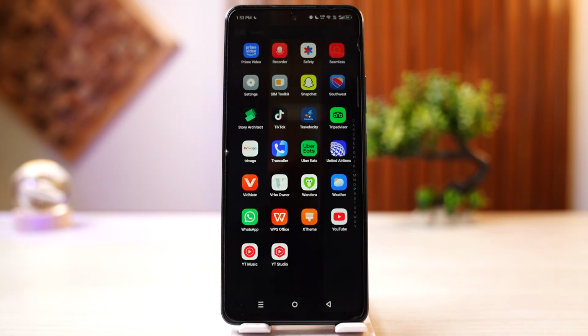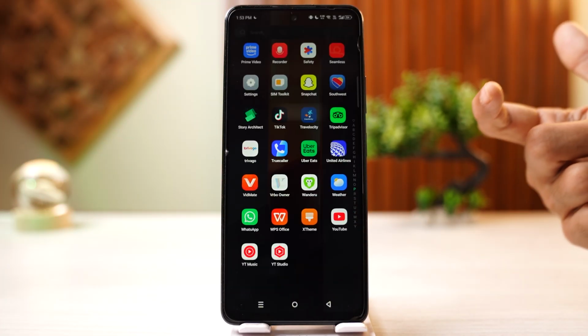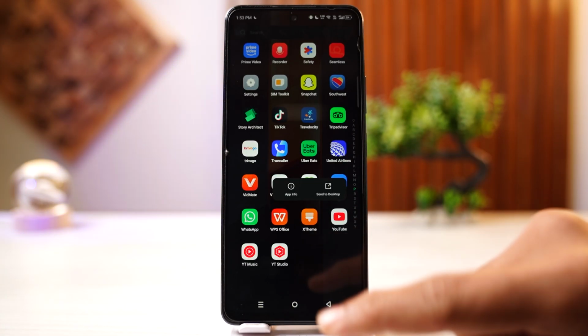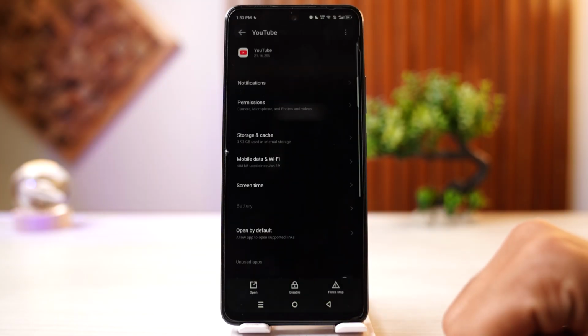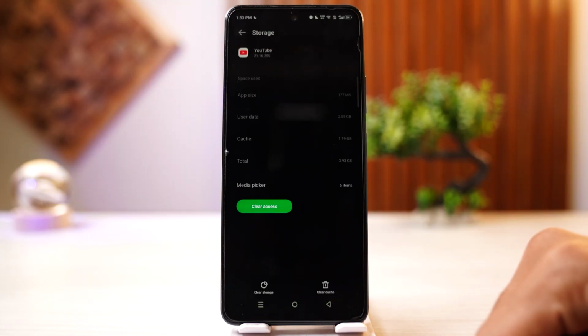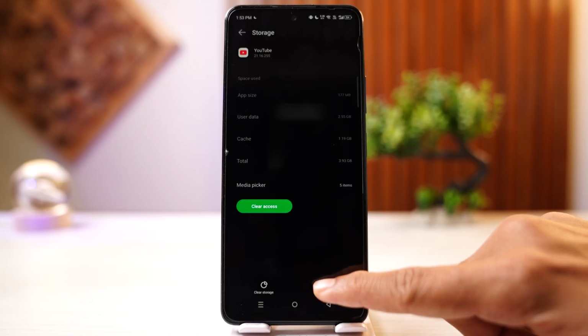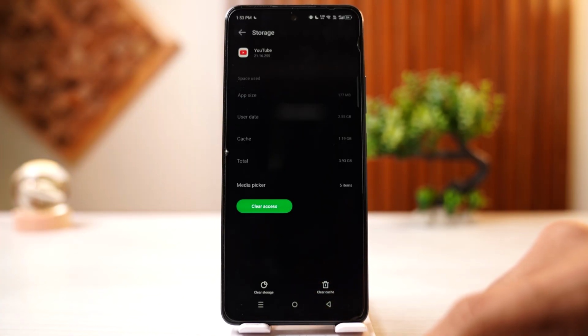If you have the YouTube TV application, it will show over here. I'll show you guys on the YouTube application. Simply tap and hold on it and click on App Info. Click on Storage and Cache, and here you're going to tap on Clear Cache at the bottom of your screen to clear cache of the application.